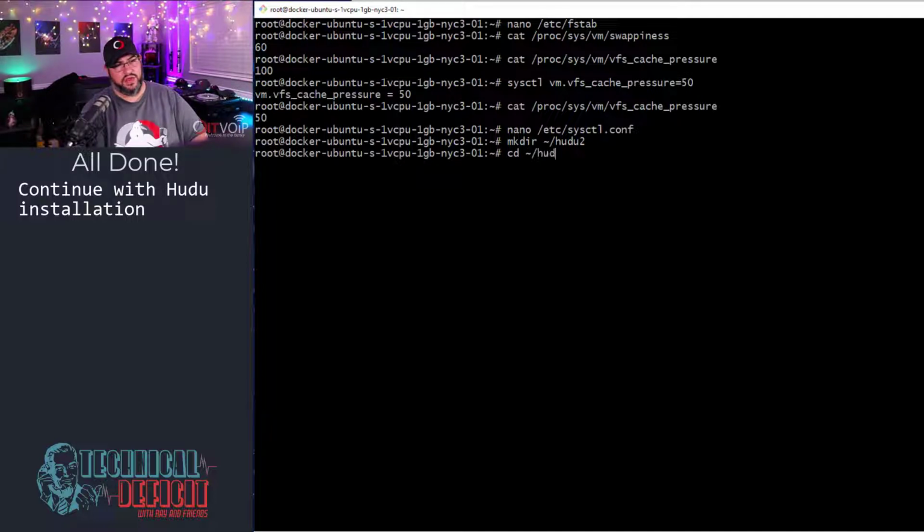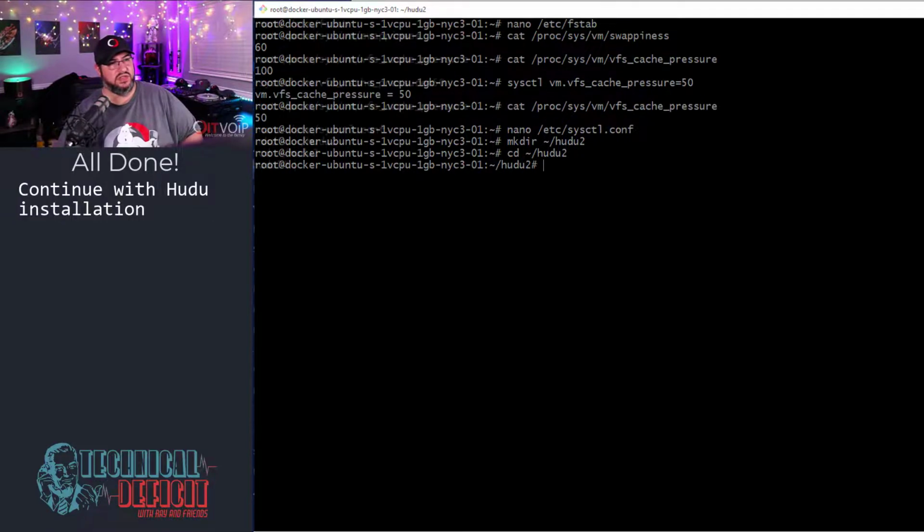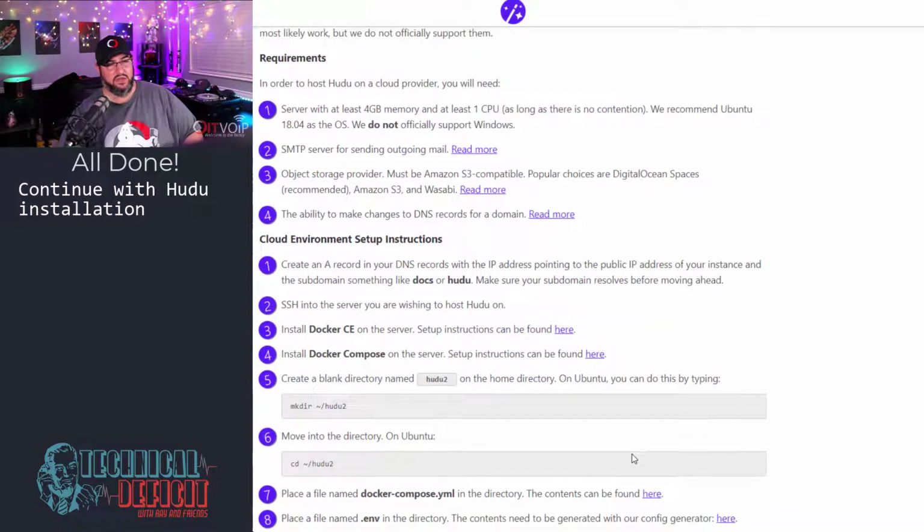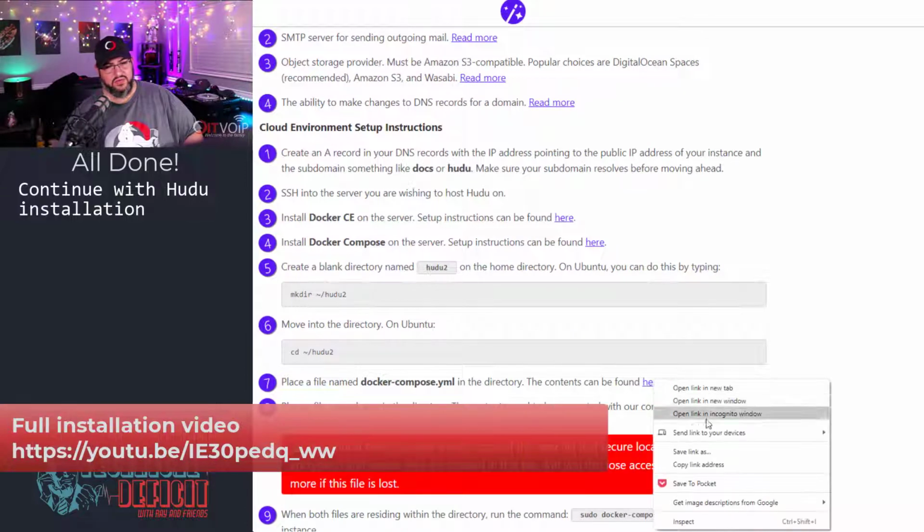And I can go through the same steps. You have to do the swap file before you do the rest of the Hudu install. If you don't, it will fail. So be careful with that.